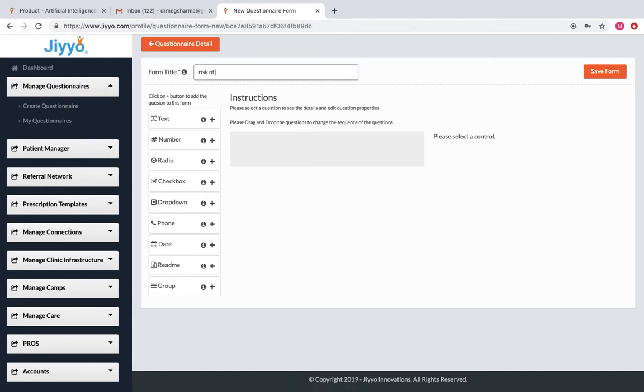Risk of esophagus cancers among smokers versus. Below the form title, you can see these various options. Now click on the plus button to add the question to this form.